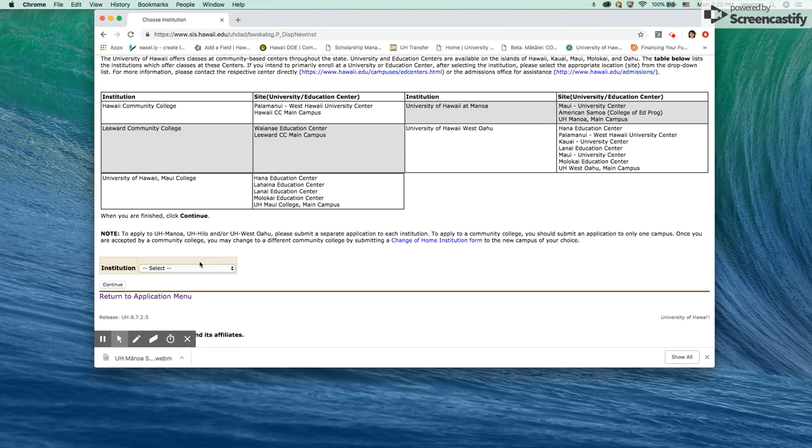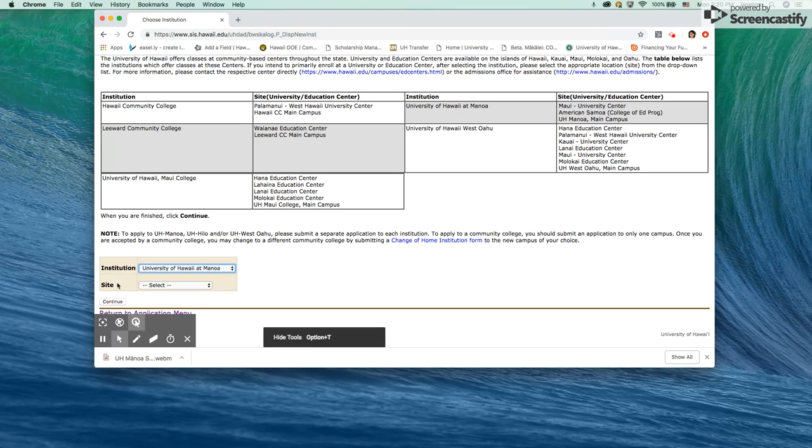Okay, so everyone will see this. This is where you're going to choose your institution. So make sure you choose the University of Hawaii at Manoa, which is the second to last option. And then for the site, even though this is a distance education program, you have to choose UH Manoa main campus because that is technically where the program is housed. So choose that and push continue.